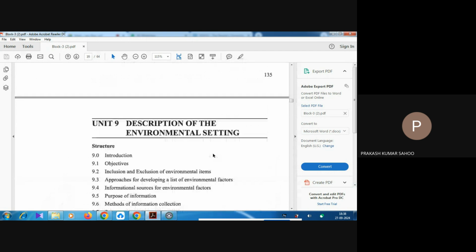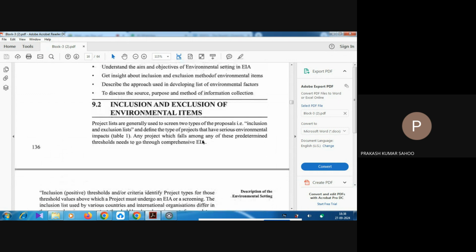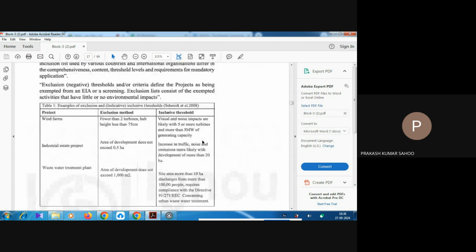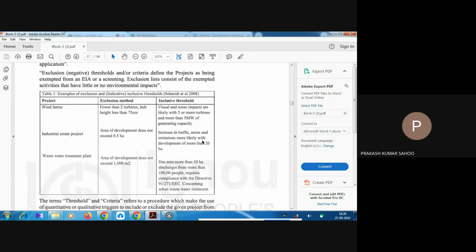Then in our unit 9 we have the description of the environmental setting, that is, how an industry is set up by proper planning of the environmental setting. So we have a table here. For example, for a wind farm, the exclusion method is fewer than two turbines with hub height less than 75 centimeter; this can be excluded. And what is the inclusion? Visual and noise impacts are likely with 5 or more turbines and more than 5 megawatt of generating capacity.